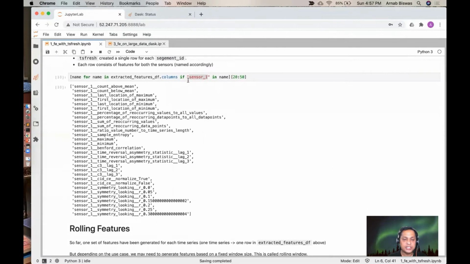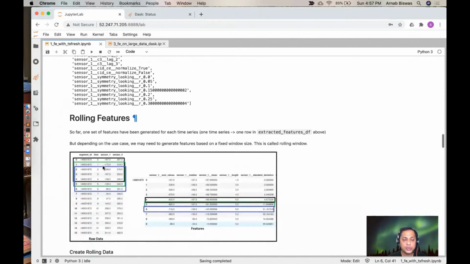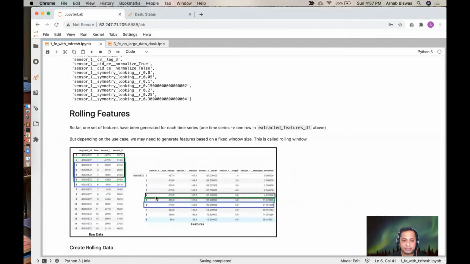Here are the features related to sensor 1. There are basic features like maximum and minimum, and then there are more complicated features like C3. To be very honest, I don't understand all these features, and probably that's the point. There may be features which are relevant for my task, but which I am not aware of, or which I have not been able to identify during my research works. But those features work, and that's where tsfresh adds the value. We should note that tsfresh also generates features based on rolling data.